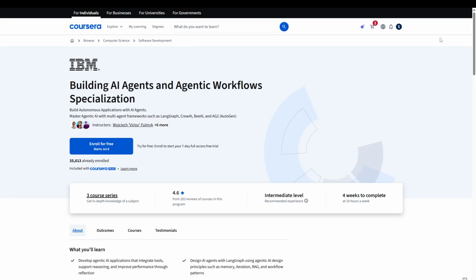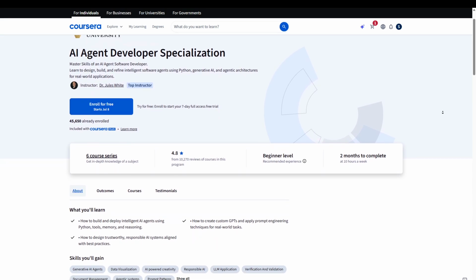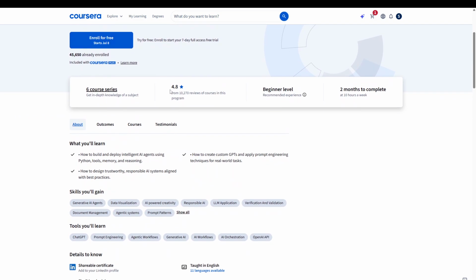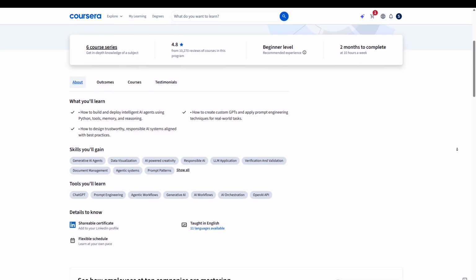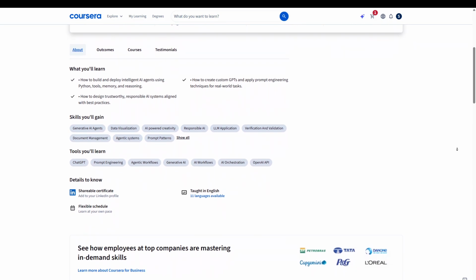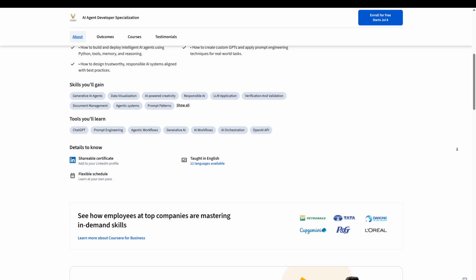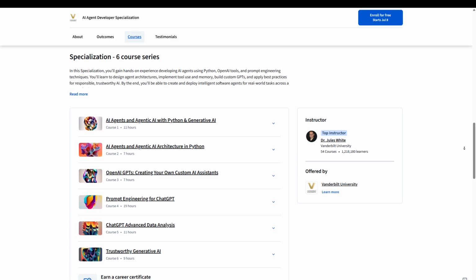At number 2 is AI Agent Developer from Vanderbilt University. This beginner-friendly specialization has quickly become one of the highest-rated Agentic AI programs on Coursera. You'll learn prompt engineering, AI orchestration, OpenAI APIs, retrieval augmented generation, AI workflows, and how to build practical AI agents through hands-on projects. It's an excellent option for developers and professionals who want job-ready skills.